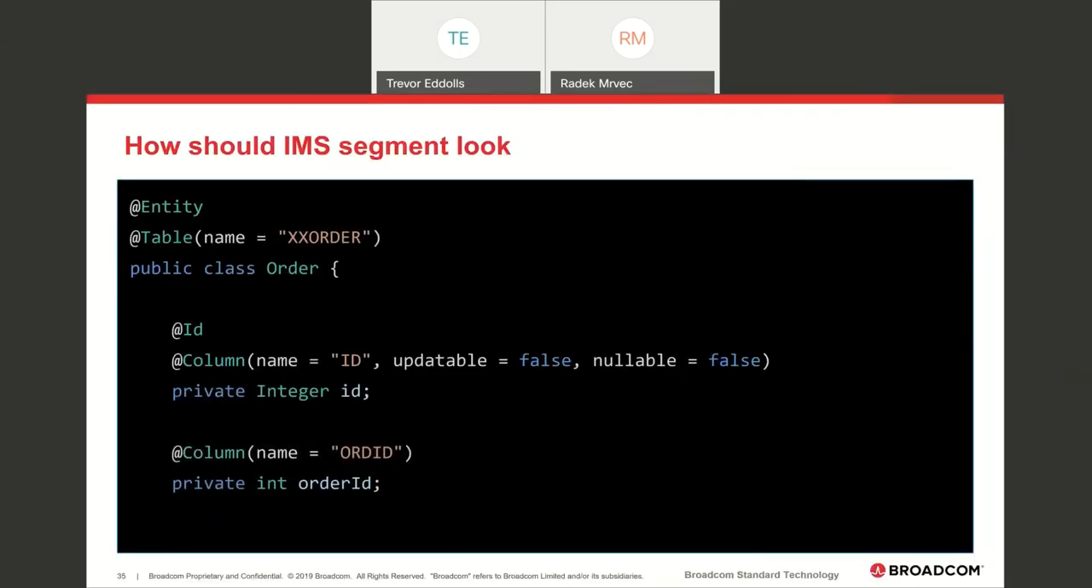Now we need to take a look at how our IMS segment will look as an object. If you are familiar with Java objects, you can see that it's a standard object. What's different here is that we are using annotations, and that is because of Hibernate. You can configure Hibernate in two ways: through XML files, or you can use annotations. I'm using annotations because for me it looks a little bit cleaner.